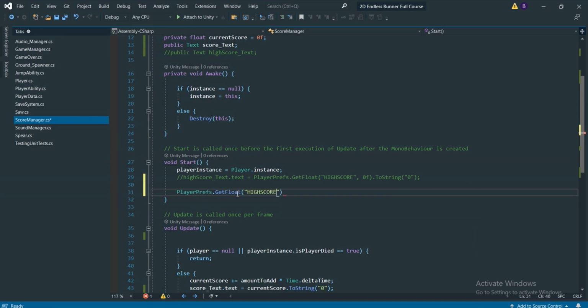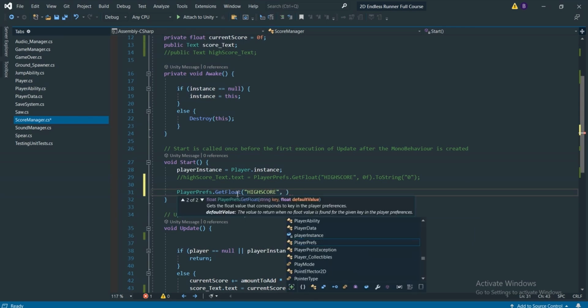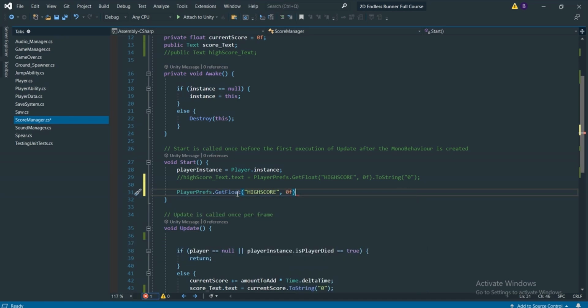And the second thing, after a comma, we can put the default value. We do know that once our player opens up our game for the first time, it's not gonna have any score, it will have a 0 score. So we're gonna put 0f, and we just put f at the end referencing a float number, and then we close that up with a semicolon.